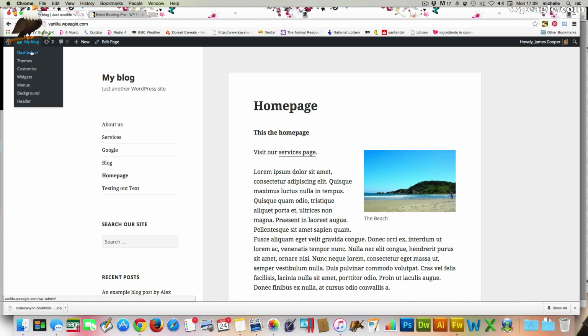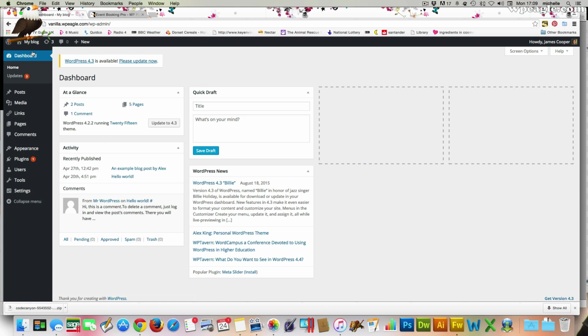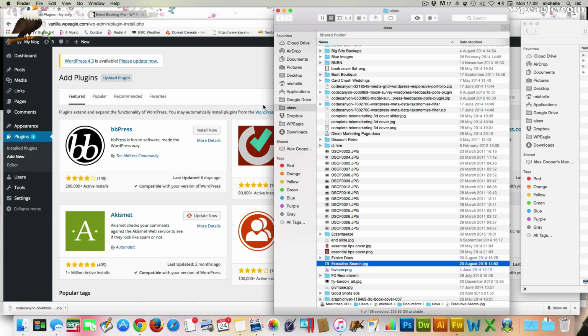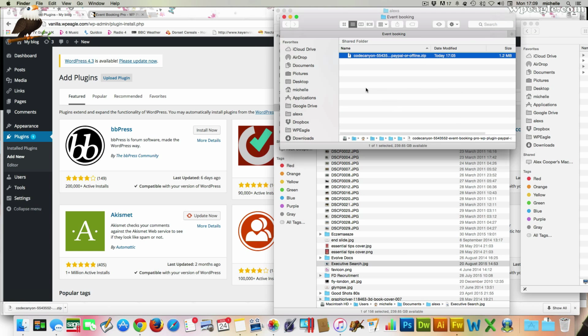So I've downloaded it. So I'm now logged into my WordPress website, and I'm going to go to plugins and add new. Actually, before we can upload the plugin, we have to extract the zip file that you've downloaded. So I'm just going to open that in my Finder. So you need to open it up in your computer and extract it as you normally would. So here it is. So yeah, let's extract that.